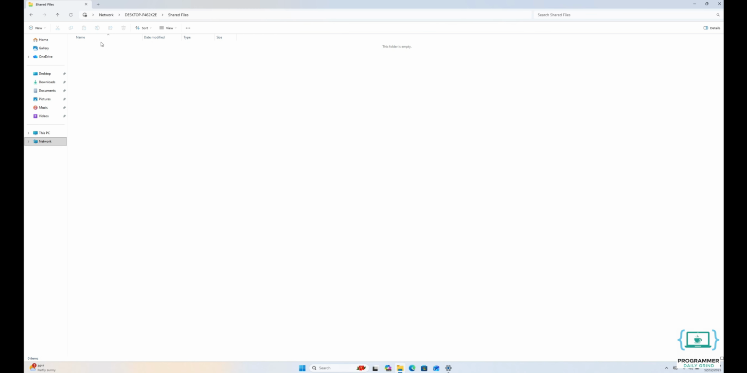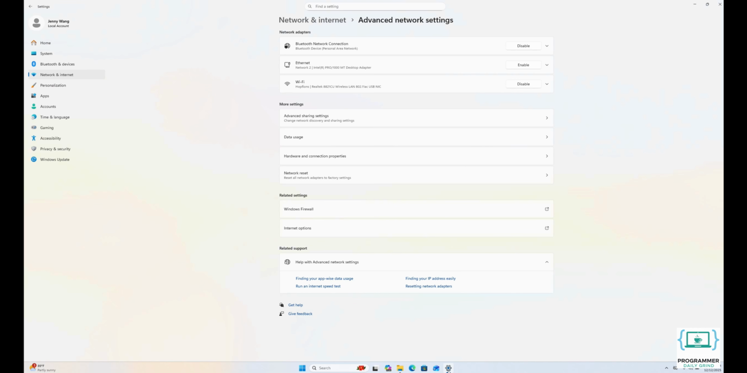Now, let's test access using the computer name over Ethernet. Go back to Settings, and make sure you're still in Advanced Network Settings. Under the Network Adapters section, disable Wi-Fi so the PC is no longer using a wireless connection. Then enable Ethernet and confirm that it shows connected. This ensures the PC is using Ethernet only.